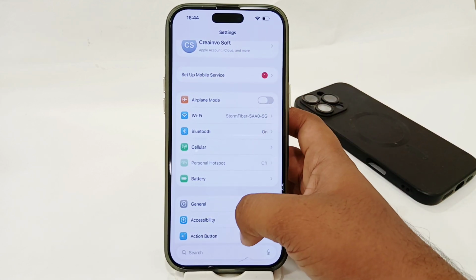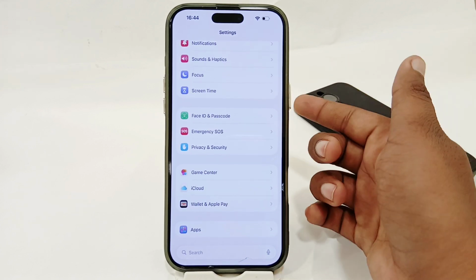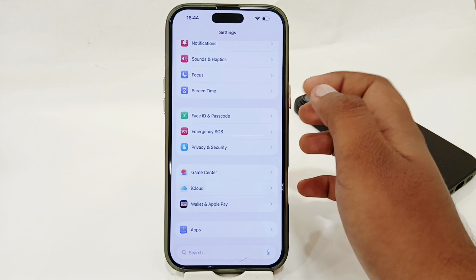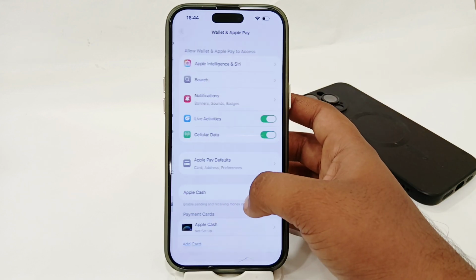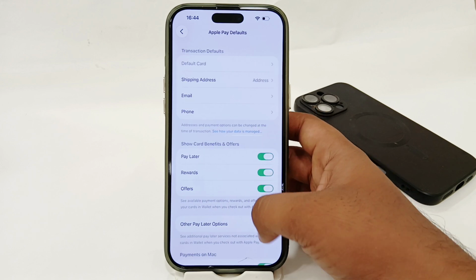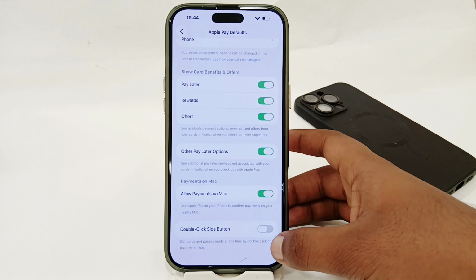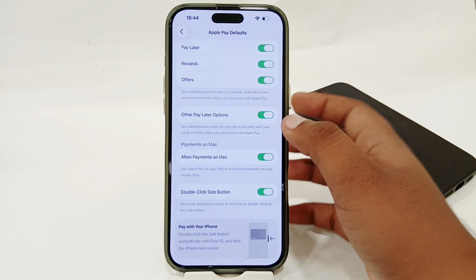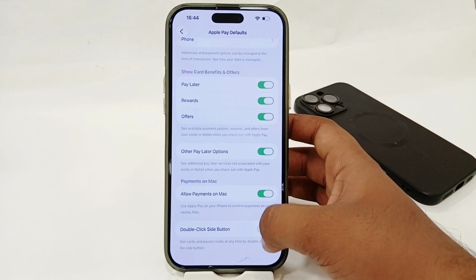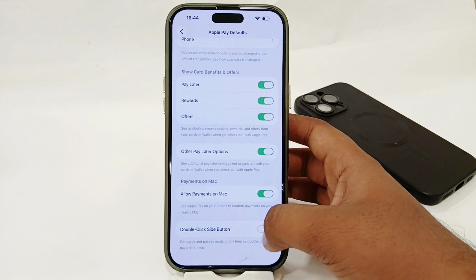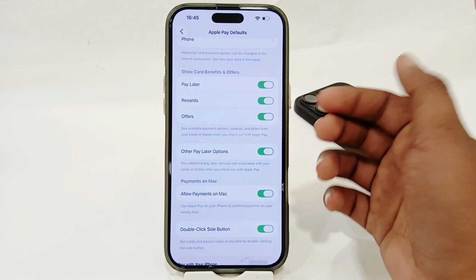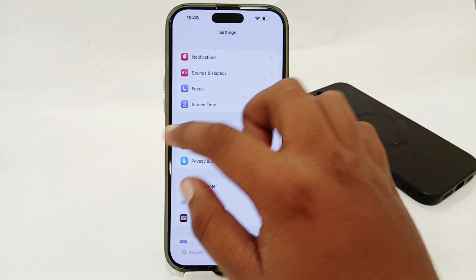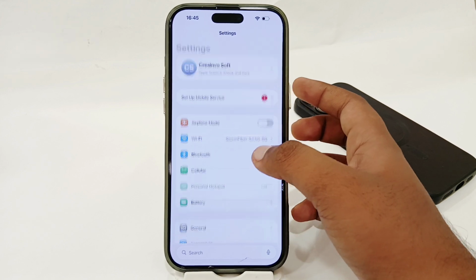If you're still facing the same issue, you can try to enable and disable the setting to use double click on Apple Pay. Select Wallet and Apple Pay, select Apple Pay defaults, and then enable the option, which is double click side button, to use Apple Pay. If it is already enabled, you have to disable it, then enable it again. You have to try this up to 4 or 5 times. It will refresh the whole system of the double click to use Apple Pay option, and after that your issue will be fixed. Or if you're still facing the same issue, there's only one way.